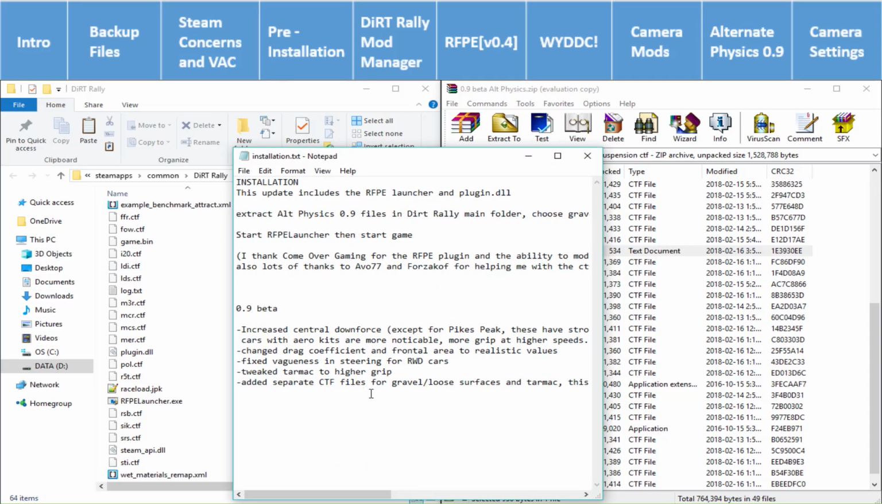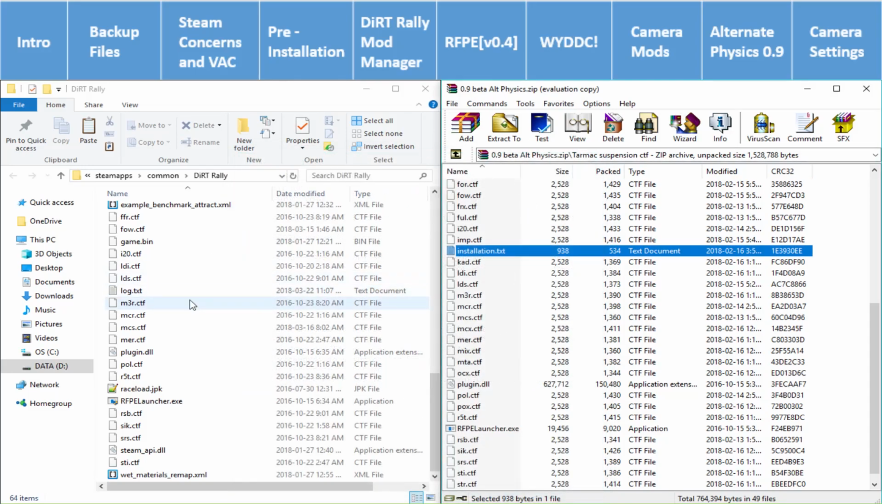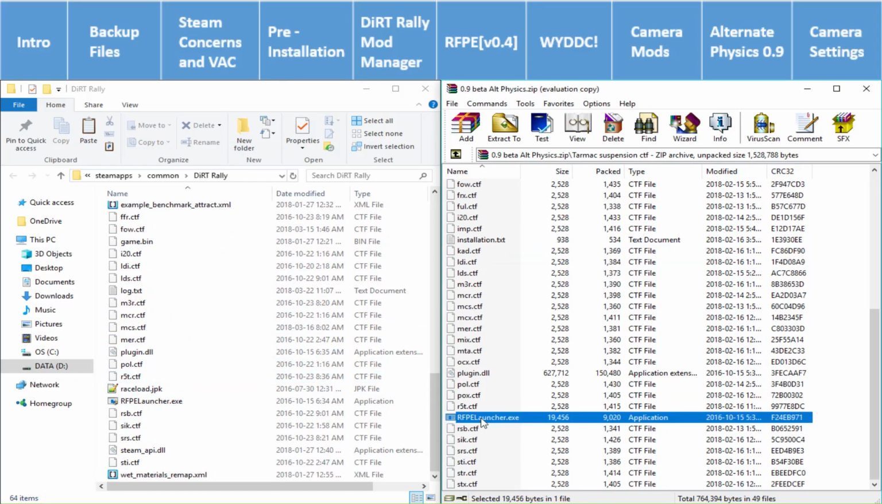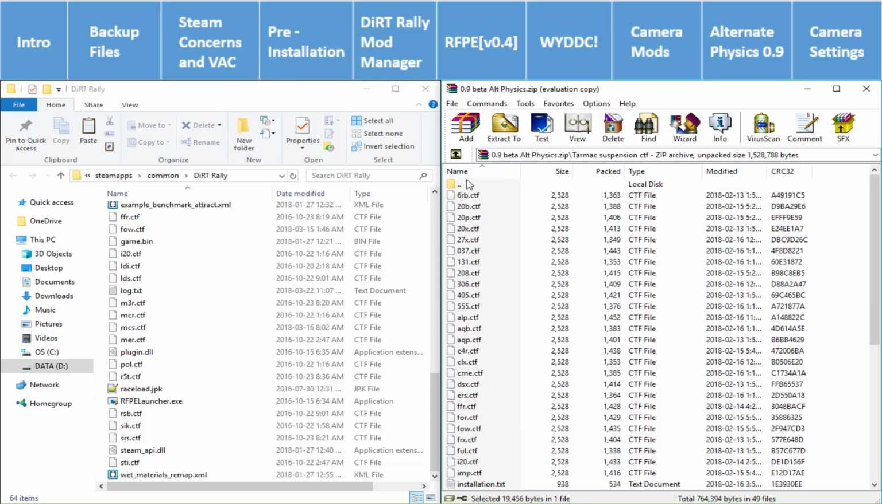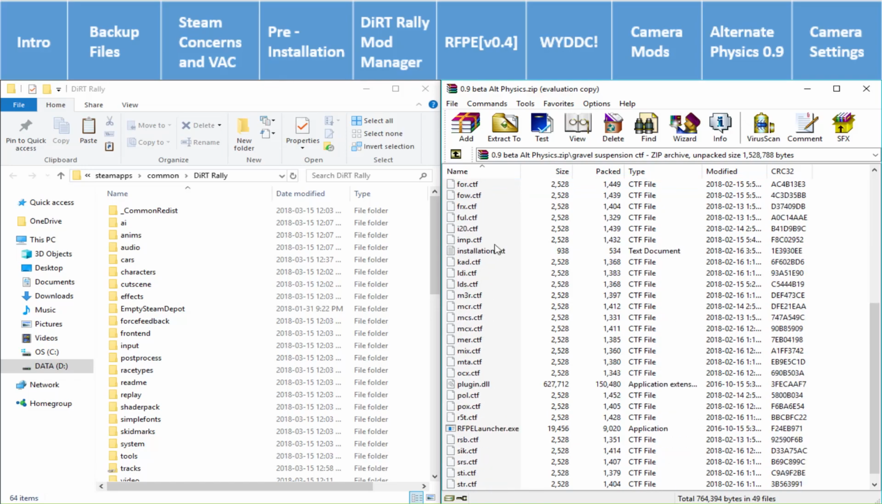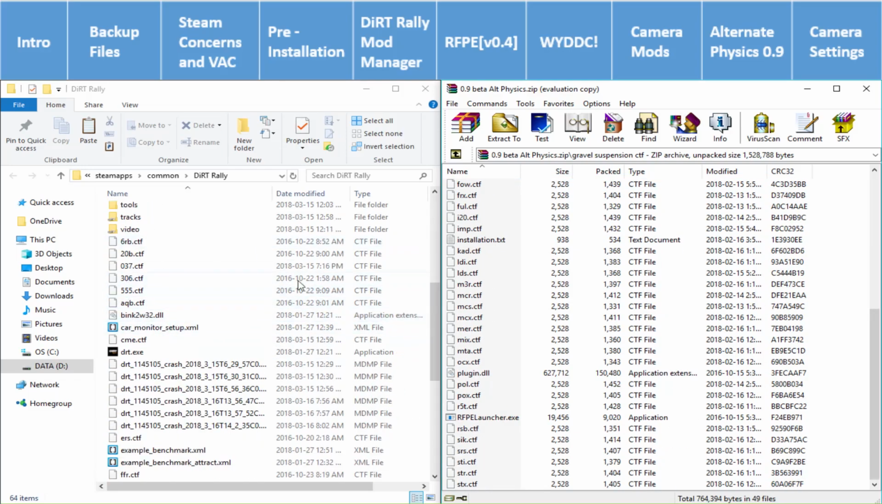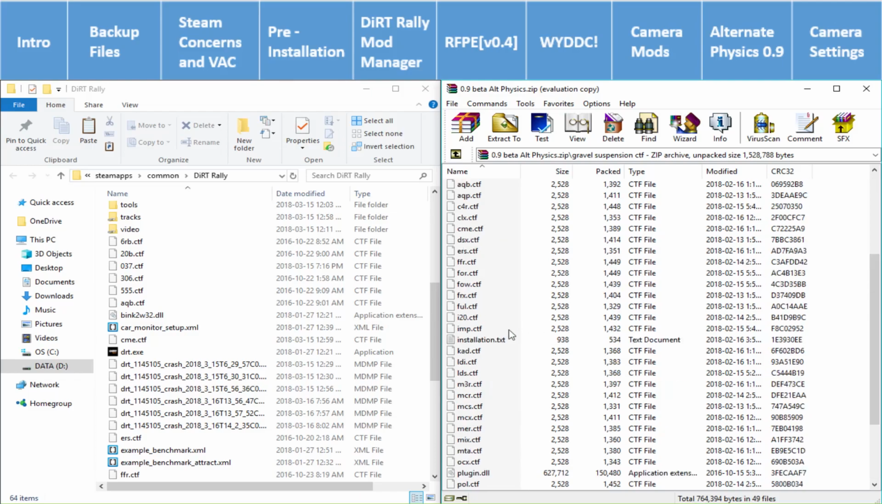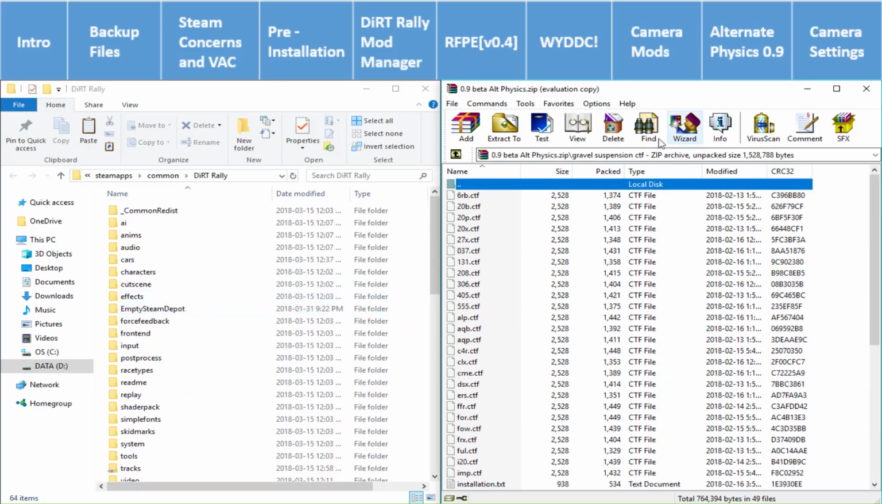So again, you don't really need to watch this video, but you need a visual, and now you have one. In order to use the mod, make sure that you run the RFPE launcher.exe that is included with this mod, all right? And if you want to move on to gravel stages, which also applies to snow in Finland, just copy the CTF files from this folder, put them in here, and replace the files that are necessary. And that's really it. That is the installation of the alternate physics 0.9.